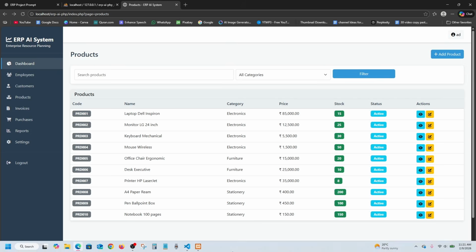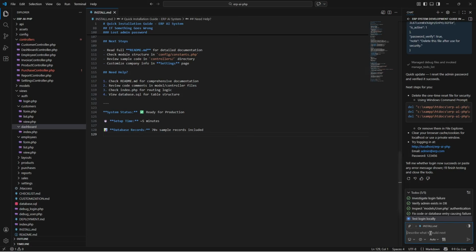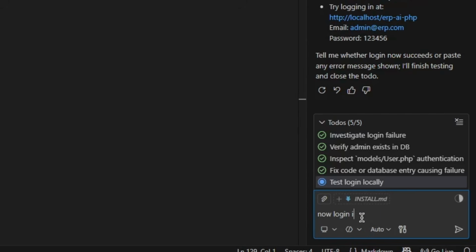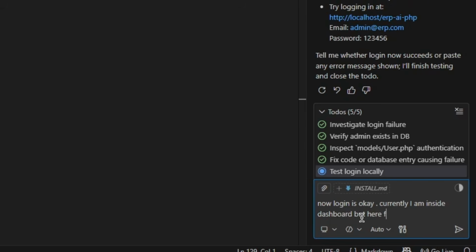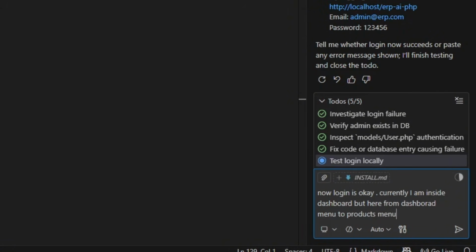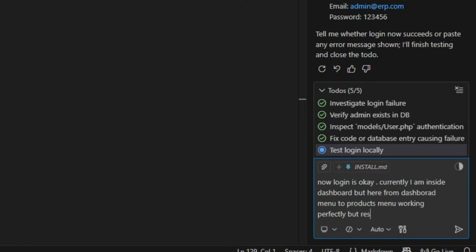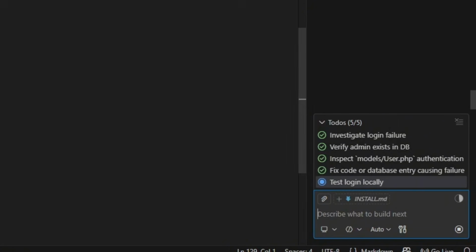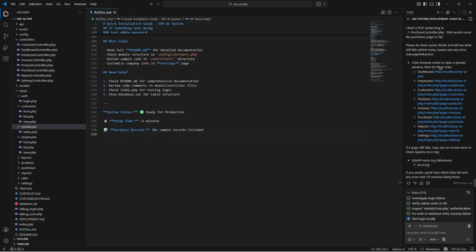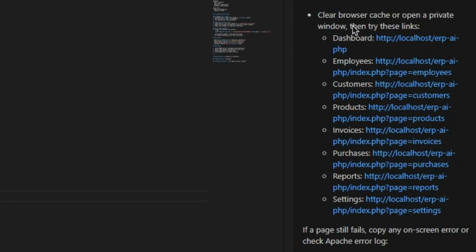And now I have to mention that login is okay, but from the dashboard menu to the products menu is working perfectly, but the rest of them are not working. Hit enter, then it will solve the other issues, and clear browser cache or open a private window, then try the file audit.